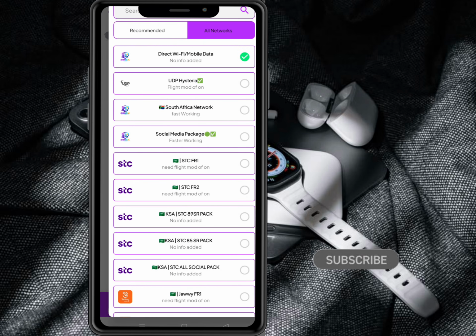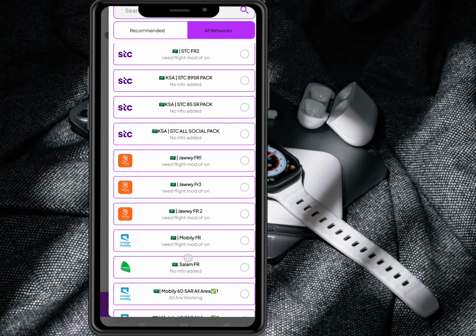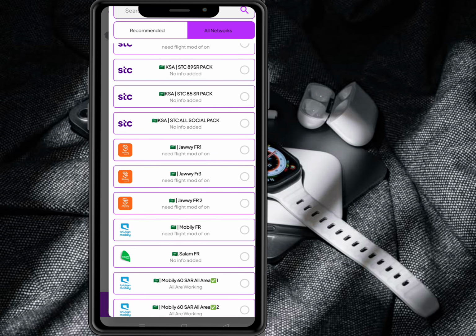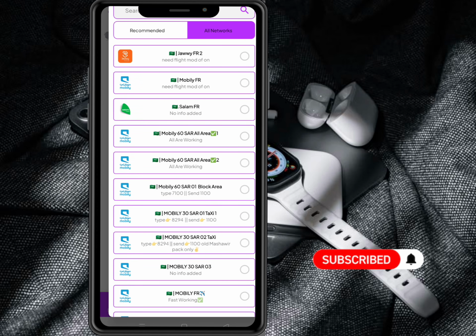But if you don't have any data bundle on your device and you're looking to connect to a secure internet without using any bundle, when your bundles have expired, you're going to just search your country's name.